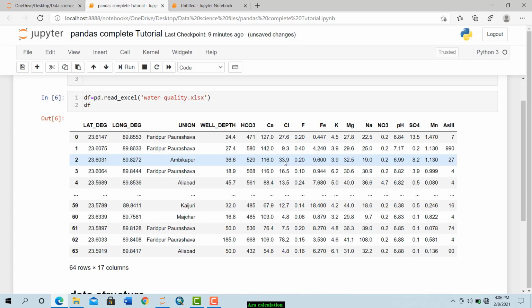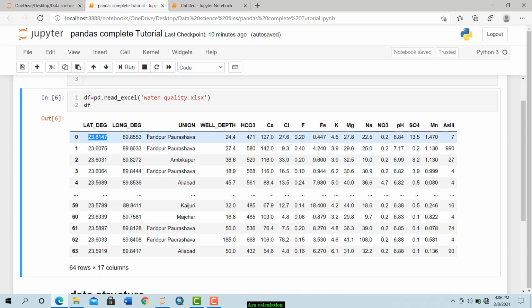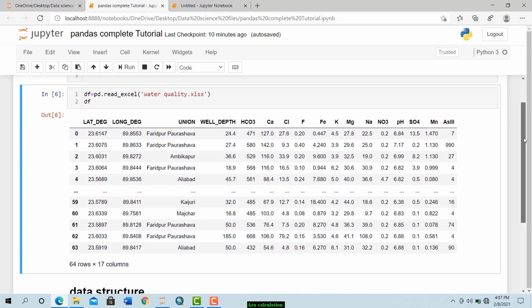This data frame could be heterogeneous in nature. That is, one column can contain floating points, another column can contain strings or integers. But a Pandas series is homogeneous in nature. If you put one string value in a column, then the whole column will be interpreted as string. So Pandas series are homogeneous in nature.